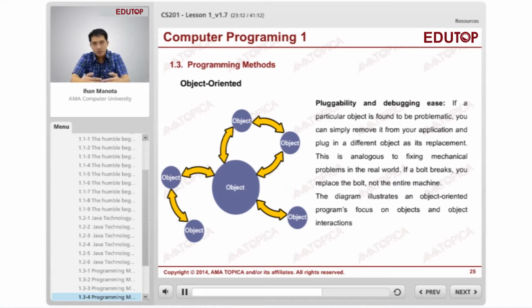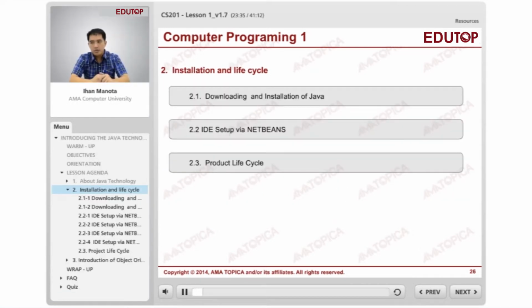So this one, object-oriented, is much easier in terms of debugging and troubleshooting than procedural programming, because in procedural programming it's very difficult, or it will take a hard time, to detect the bug. In terms of maintenance and troubleshooting, it's much harder than object-oriented programming.